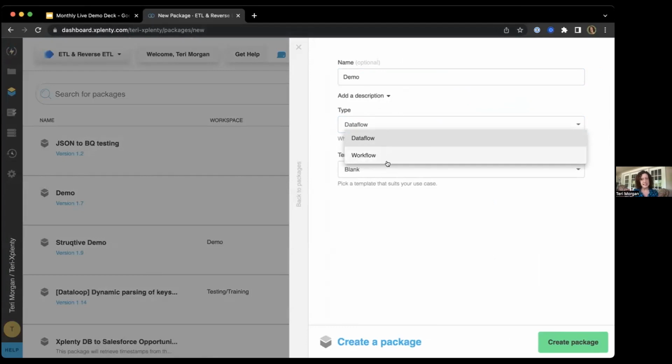So kind of at a high level, the difference between these two is, let's start with data flow. A data flow is probably what you think of when you think of an ETL pipeline. We extract data, perform transformations, and load it into your destination. That's what happens in a data flow.